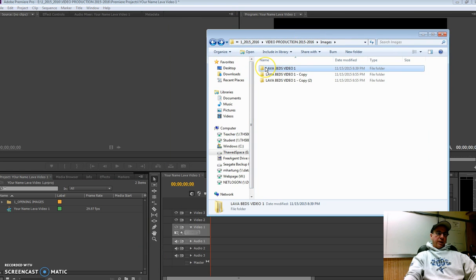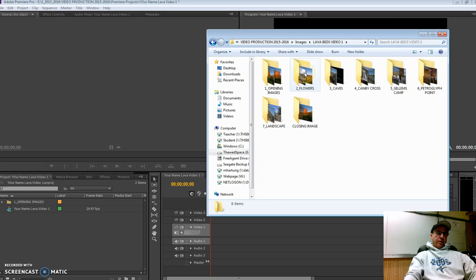So I'll navigate back to lava beds. This time I could click on the second folder. I could hold the control key down and select 2 at a time, 3 at a time, 4 at a time, 5, 6, or I can select all of them, however you want to do it. You can also just use the mouse and select the ones you want. Of course, that picked up that one there, made it a little difficult.